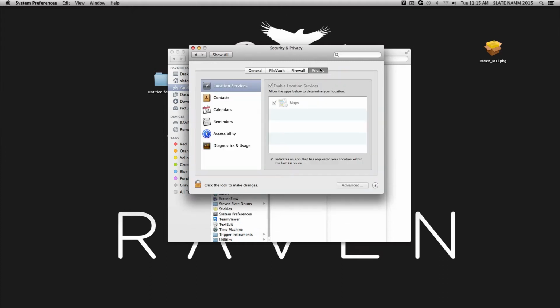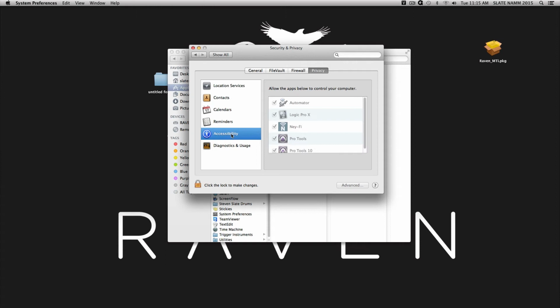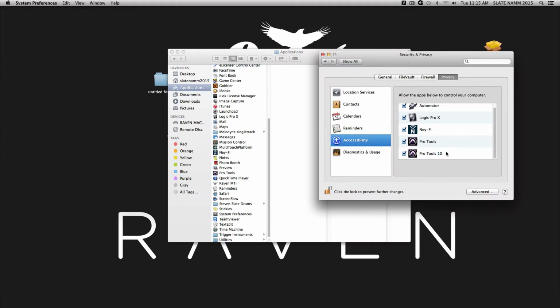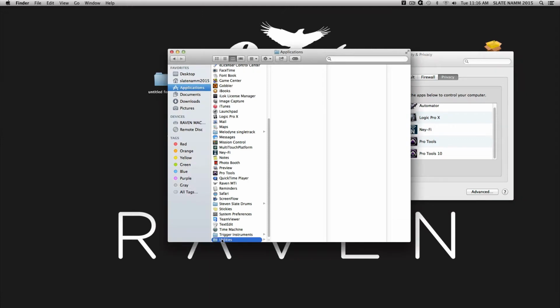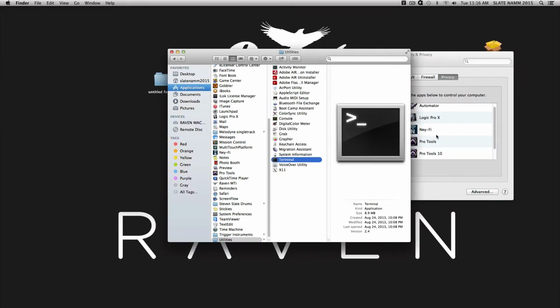On the Privacy tab, select the Accessibility option on the sidebar and drag the following applications to the provided area from your Applications folder: Automator, Cubase and/or Nuendo, Raven, and Terminal. Note, Terminal is located in the Utilities folder within the Applications folder.